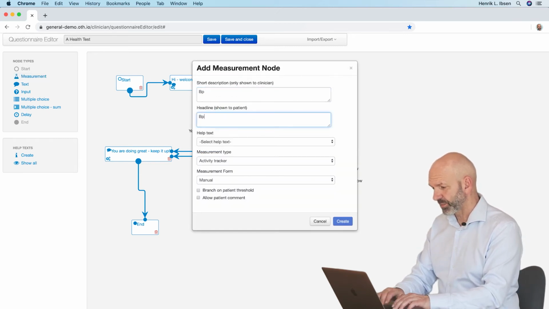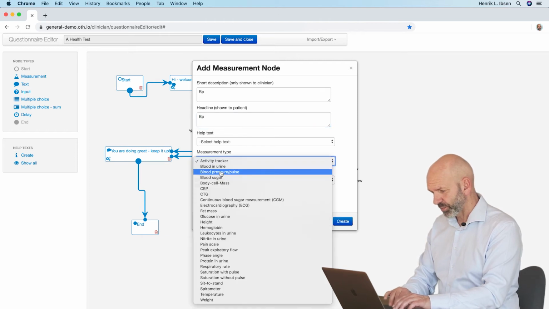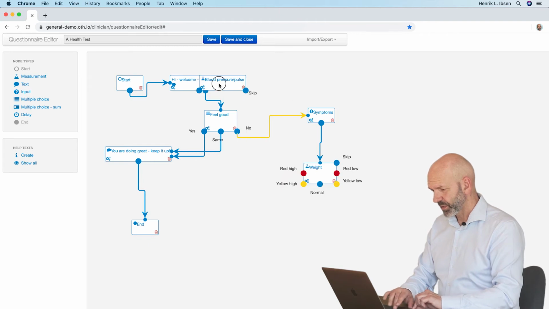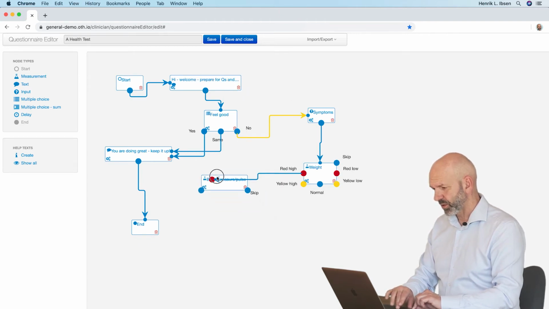I will have a blood pressure measurement and set that up, and I will do blood pressure here. It's going to be manual in this case, and we'll set that up. And the red one will now give a red alert to the nurse in the call center, but also prompt the patient to measure the blood pressure.